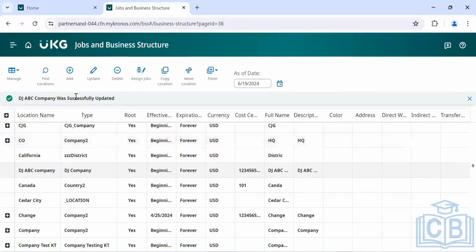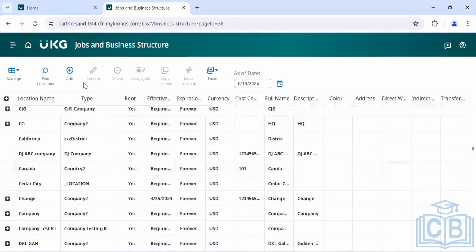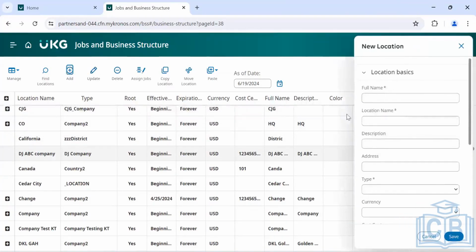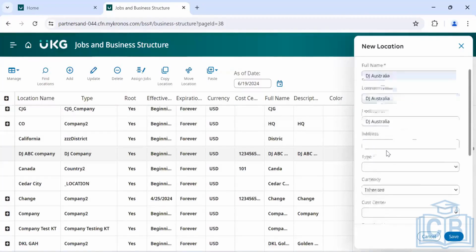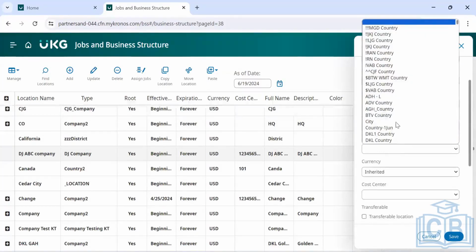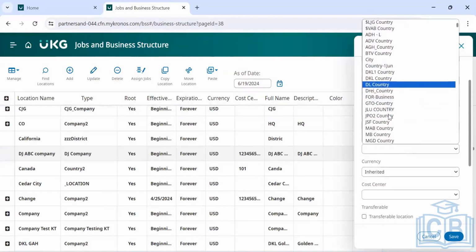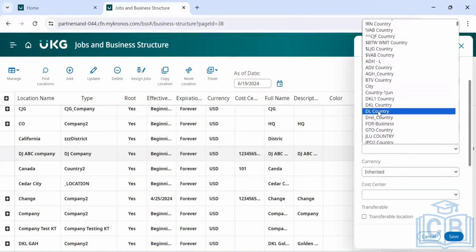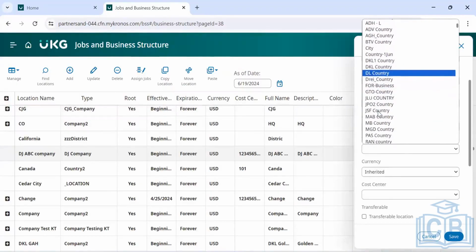Oh, we have added the cost center. We want to create these states, Australia and India. I'll select this one. Now tell me whether it's selected or not. Now it's selected. We click on add. We'll put DJ Australia. And then the type would be DJ country. Or did I type DL by mistake? I thought you put DJ. It should be the DJ.